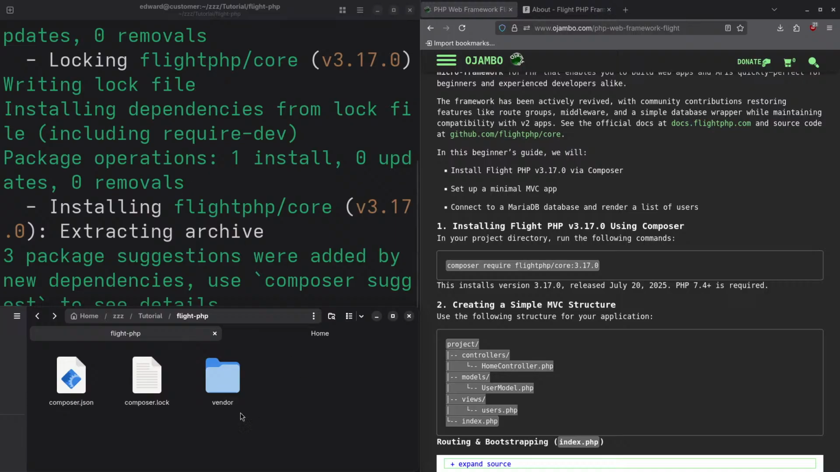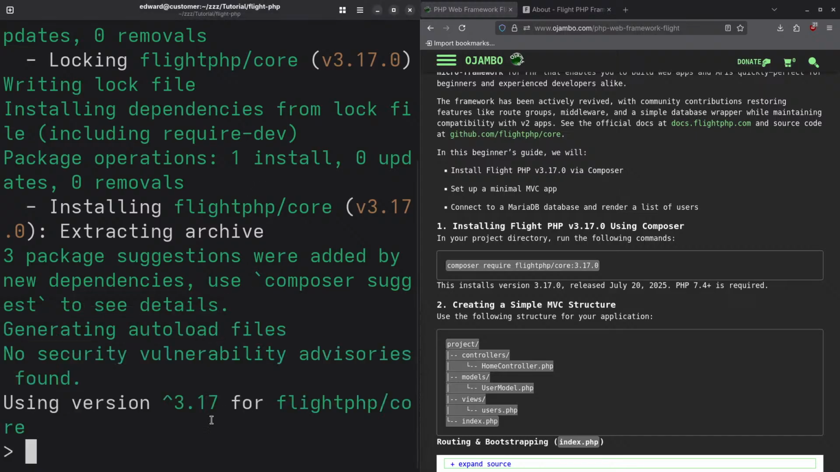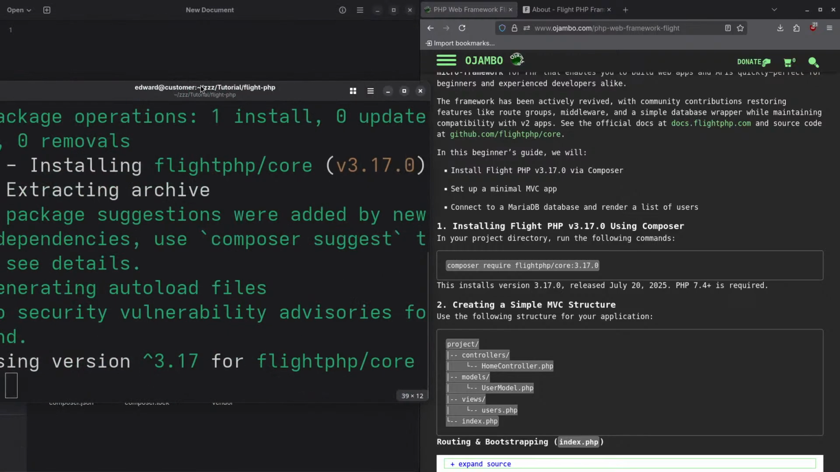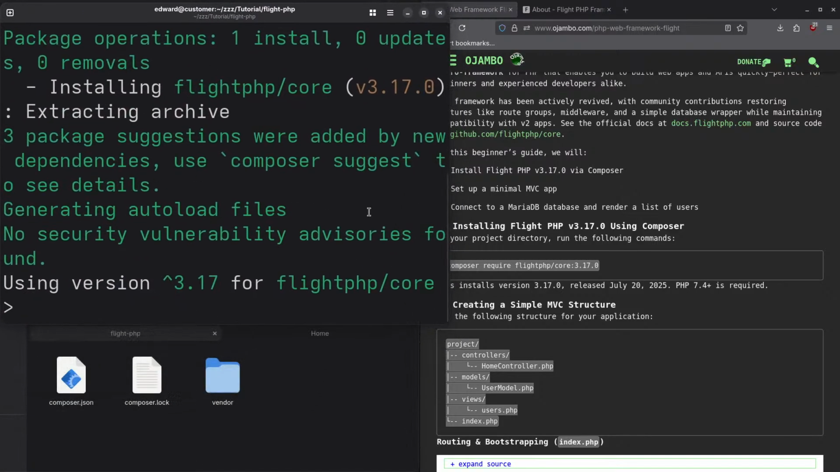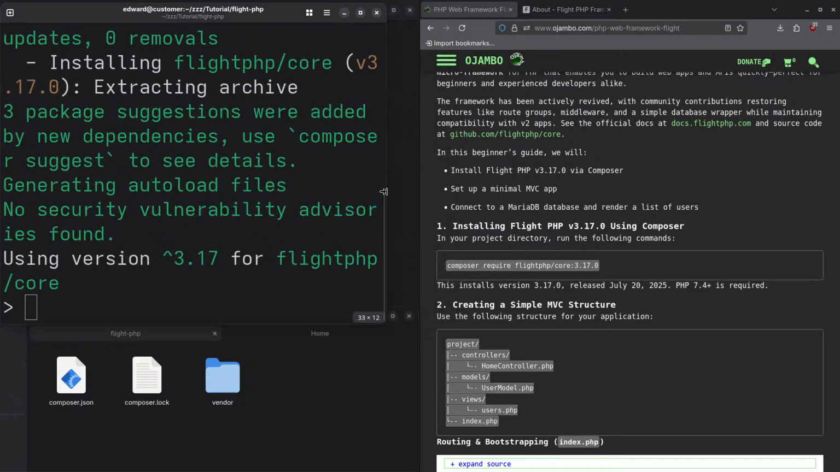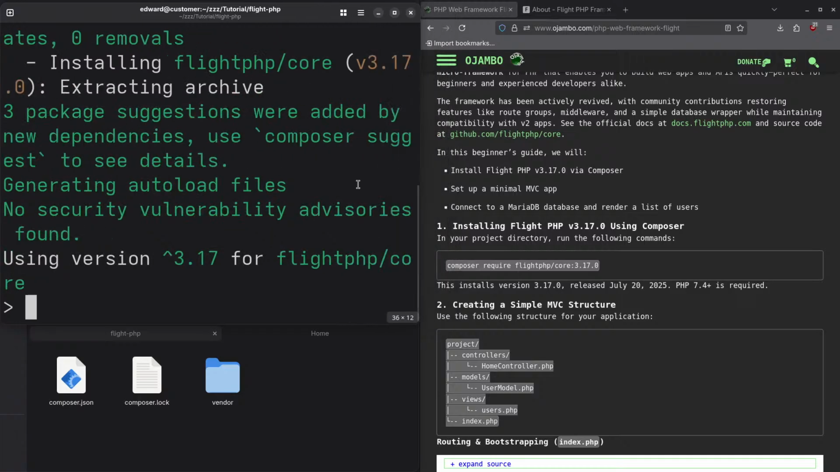Okay, so that's because it's a micro framework. That's all that's installed. However, there's a few other things I need, so I'll make them on the command line here. Yeah, that's what I want. Okay, what I'm going to do is make some folders.